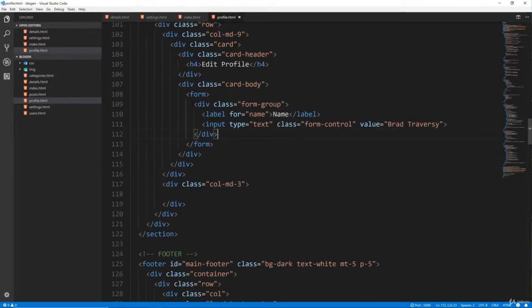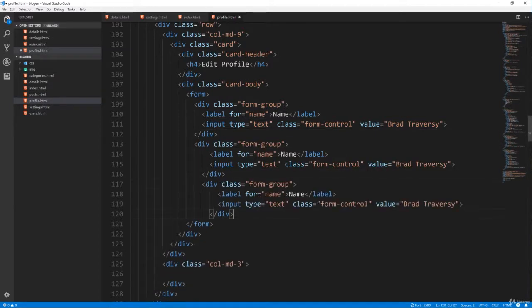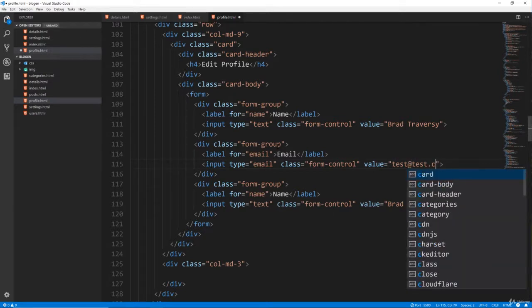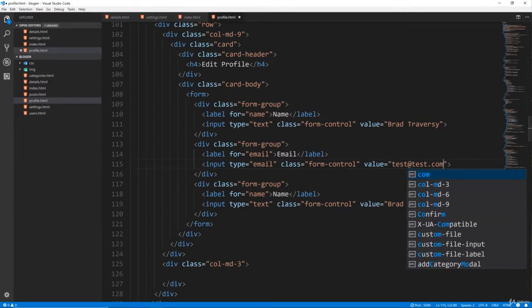Okay. So now what I'll do is just copy this and let's paste this in 2 more times. So the second one here will be email. And for value, just say test@test.com or whatever you want to put.